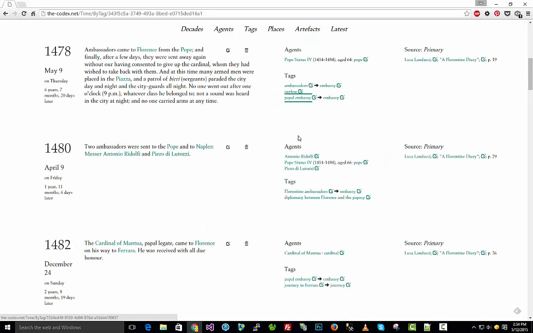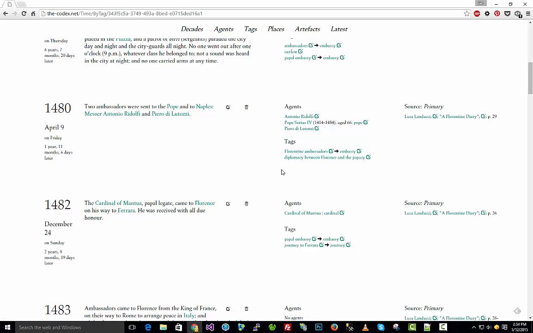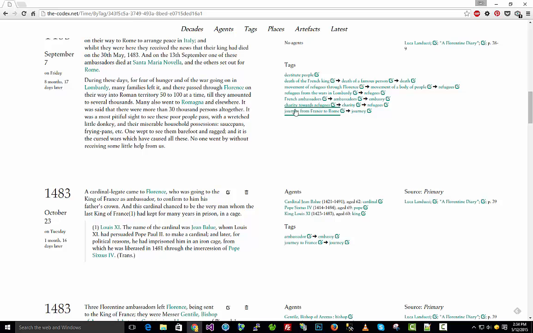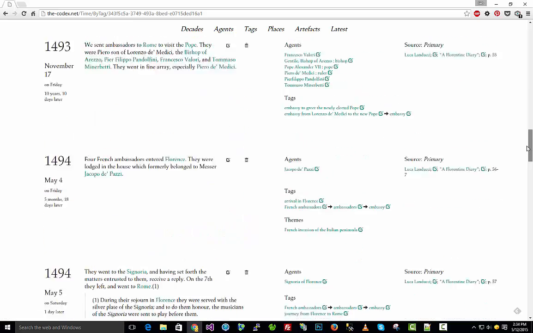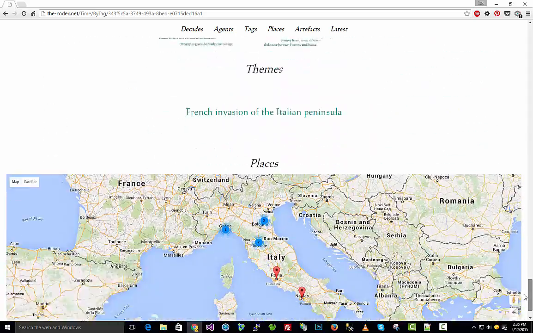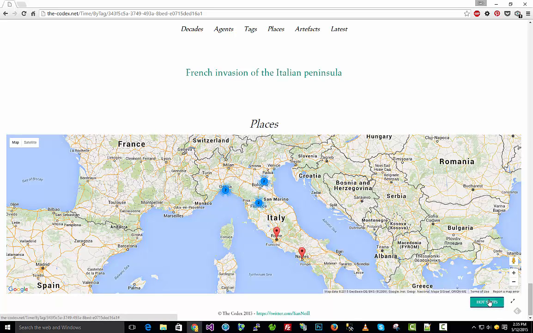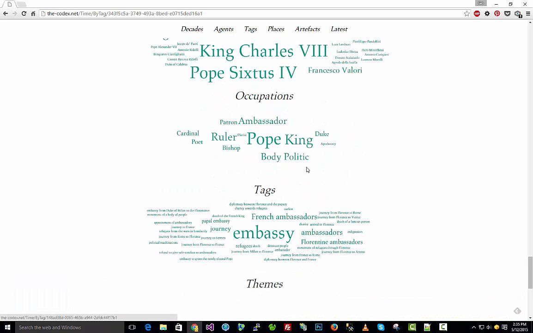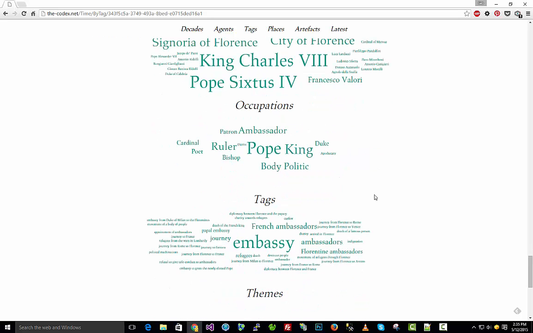Ambassadors, papal embassies, Florentine ambassadors, French ambassadors, and if we go to the bottom of the page, we can see a map of these events as well. And the tag cloud will change to reflect the subject matter.